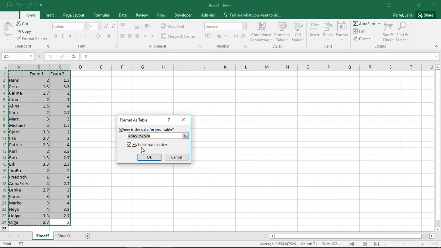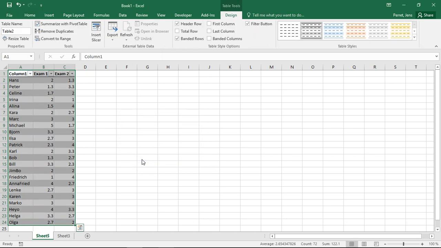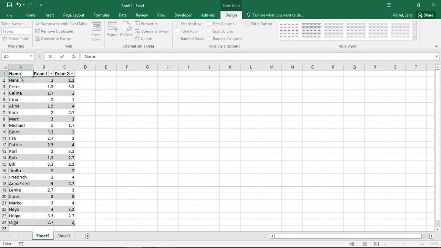And it asks you whether the table has headers, so whether you have one row which describes what can be found in the different columns. So yes, it has headers. I click OK. Here I didn't enter anything, so it gives it an artificial name of Column 1. So I could add here, for example, a name as well. Okay, it looks nice.